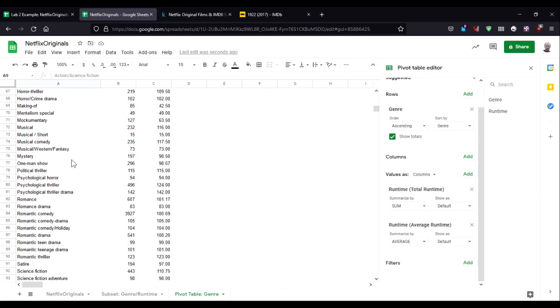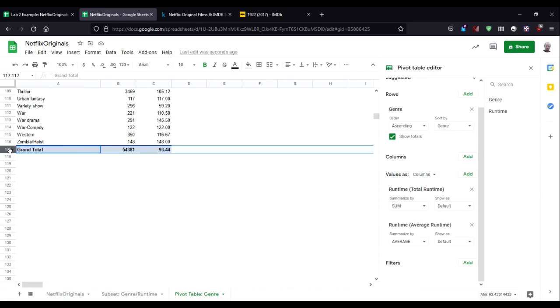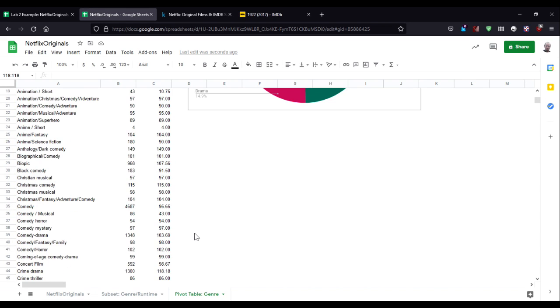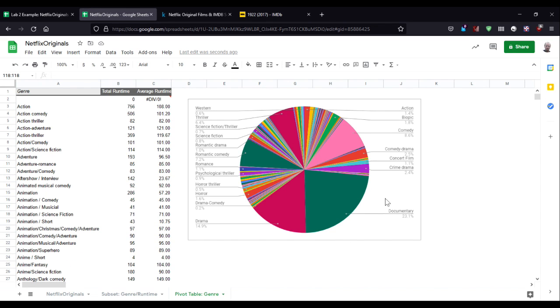So what I can do is scroll down here. What I can't do is delete it. If I right-click on this, there's no option to delete it, but I do have an option to hide it, and that will make it squeezed in between row 116 and row 118. It's still there, but it's hidden and it's excluded now from the graph.